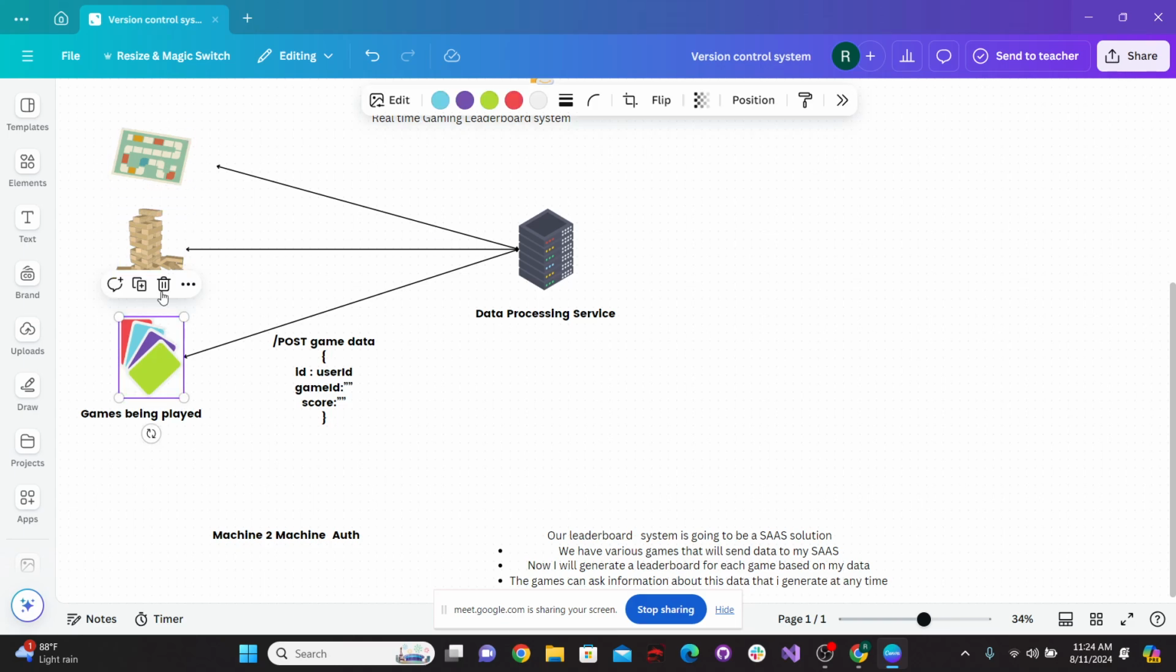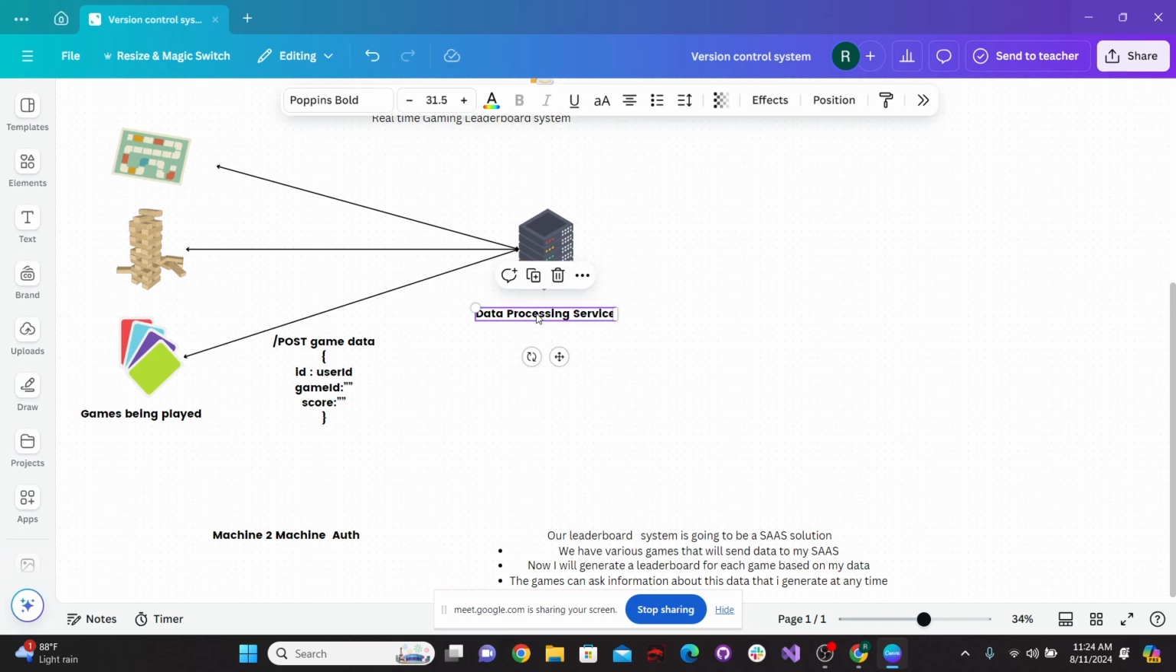So there's games being played and stuff like that. They are sending the data to the data processing service, right? And then this data processing service is doing a couple of things. What I can think of it's doing is generating a leaderboard, right? It can save the game data. Maybe the leaderboard is not being generated on the go, right?